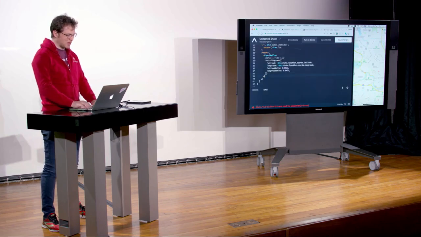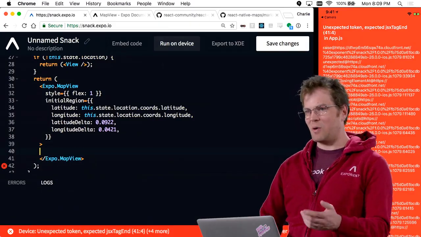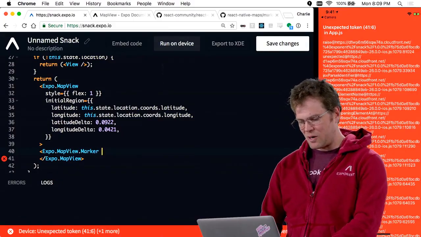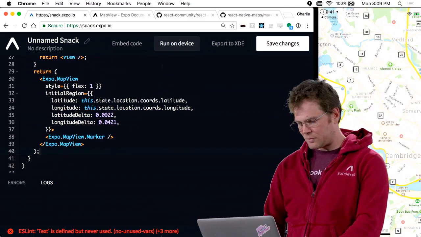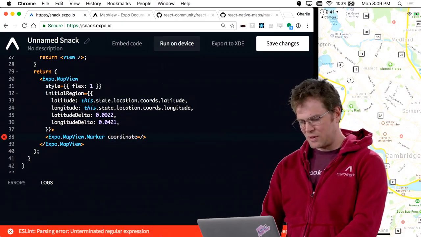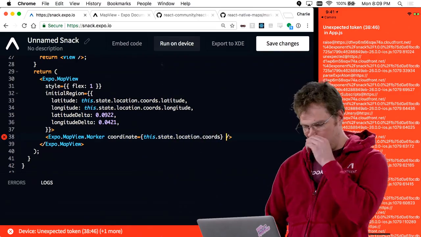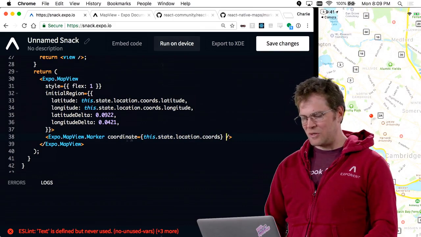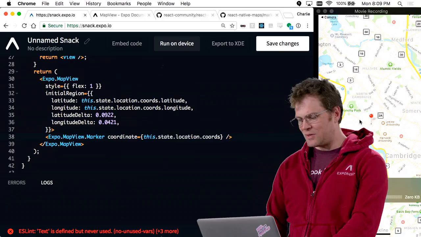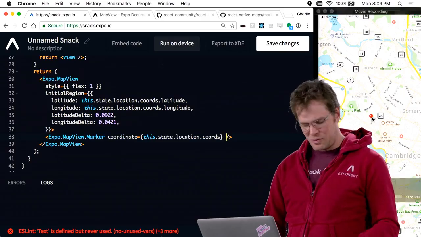So it's pretty easy to put a marker on the map. Instead of the MapView being sort of a singleton component, you just make it a component that has things inside of it. And then we'll say Expo.MapView.Marker. Now we need to give a coordinate for the marker so it shows up. So we'll say coordinate equals this.state.location.coords. Coordinate just requires latitude and longitude, but this object has those, so it's OK that it has other things as well. So now you can see over here, we have a dot right in the center of the map where we are. That's pretty cool.